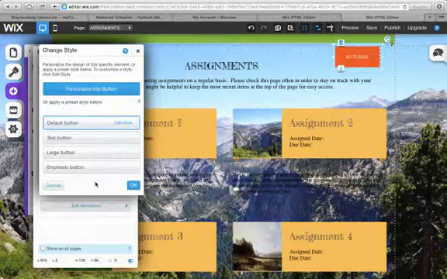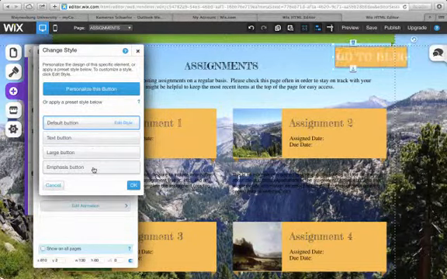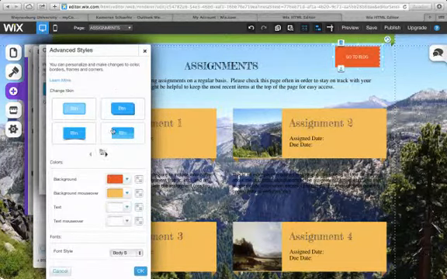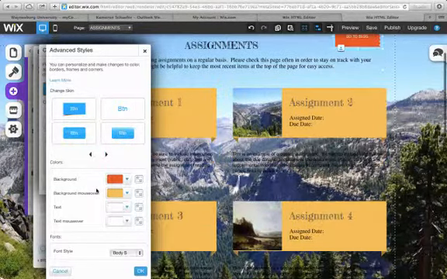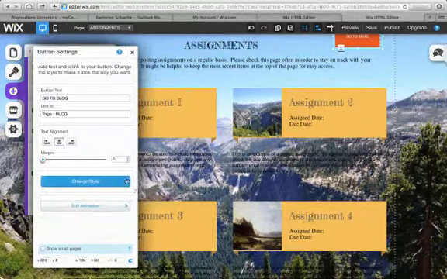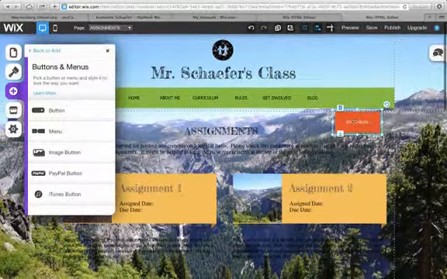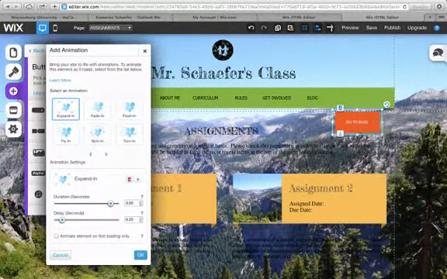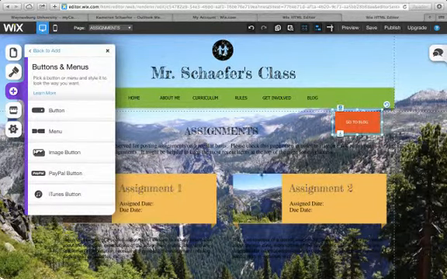You can click change style. There's the default button, text button, large button, emphasis button, and you can personalize it, which will bring up that toolbar that we're familiar with, the different text colors and font styles. And we're good there. And edit animation, we've already done that. Basically, that's everything to do with your button.